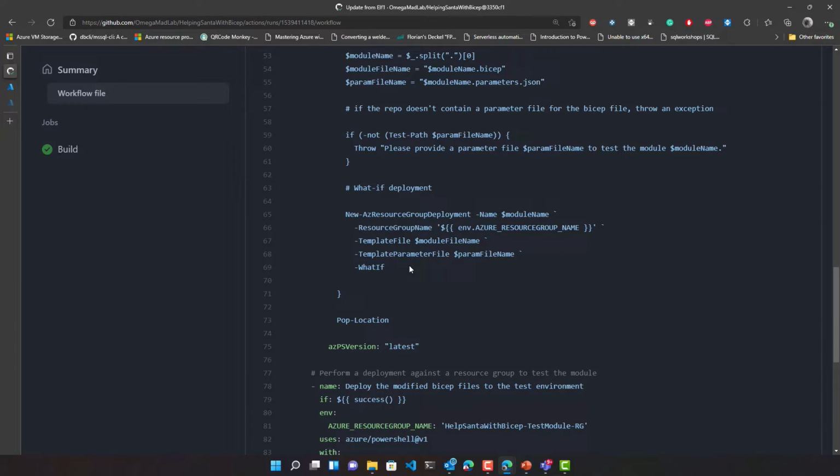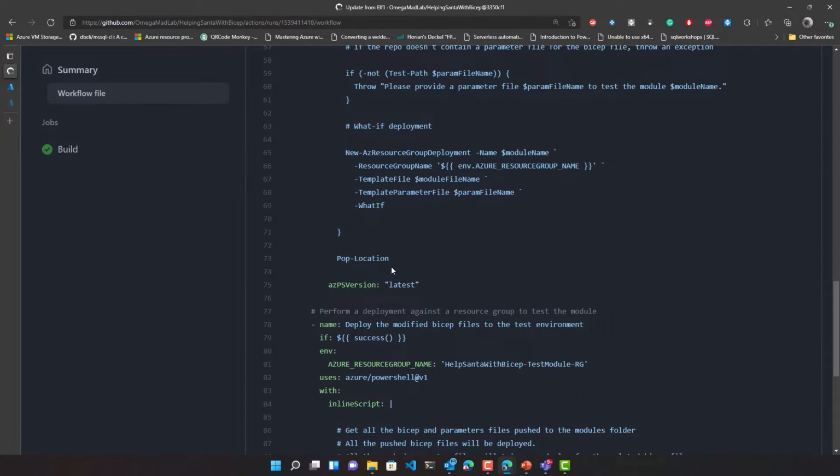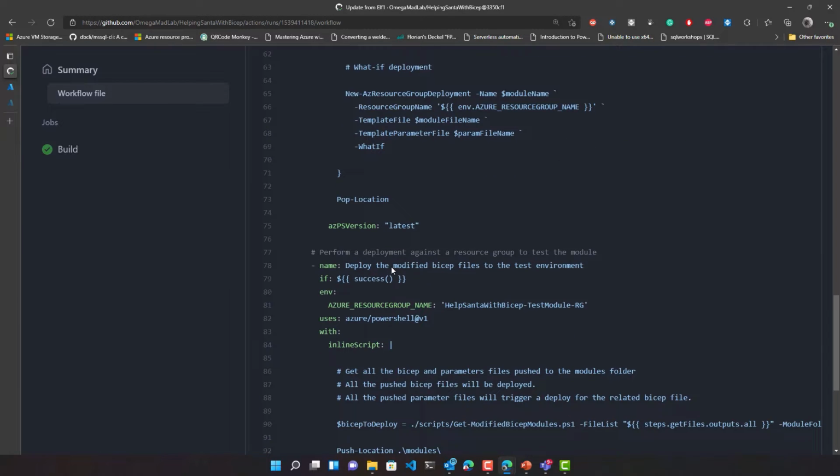This does the transpilation of our Bicep files into ARM template files, and so enforces the linting rules. And then if everything is okay, it also executes a what if deployment onto the resource group to do the pre-flight validation checks.